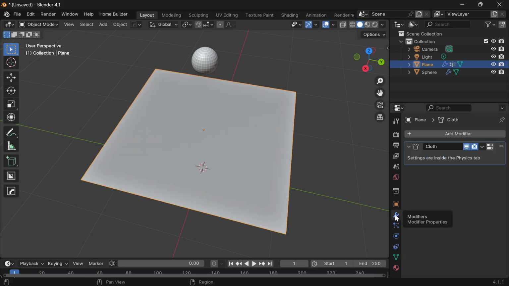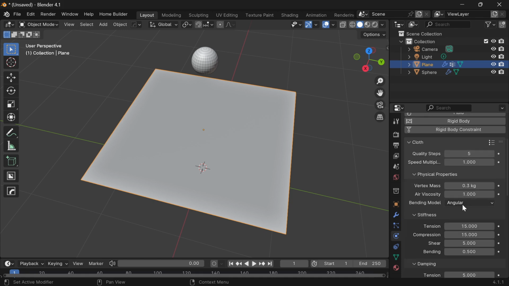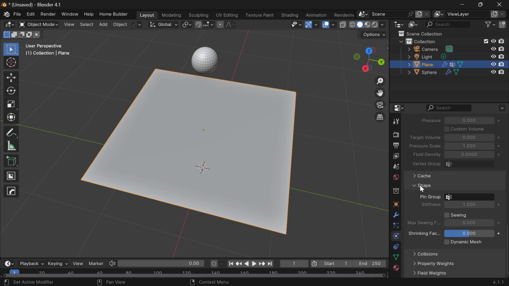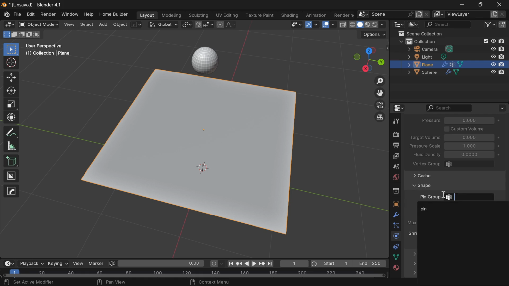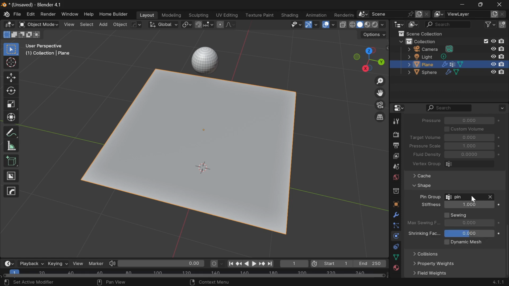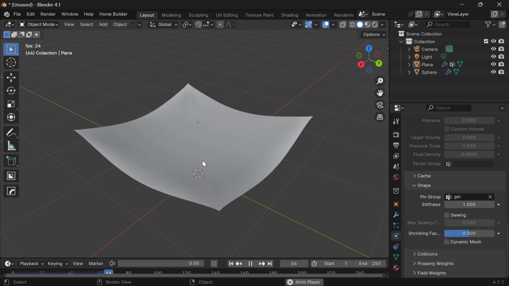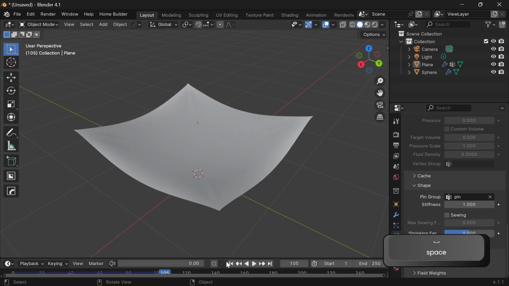Now the rest of the magic is done in the physics tab here under cloth. So if we scroll down, we're going to scroll all the way down to shape. Under shape, it'll ask for a pin group, and we can just select that group we called pin. Now if we hit play, the cloth will stay in place pinned by those 4 corners.